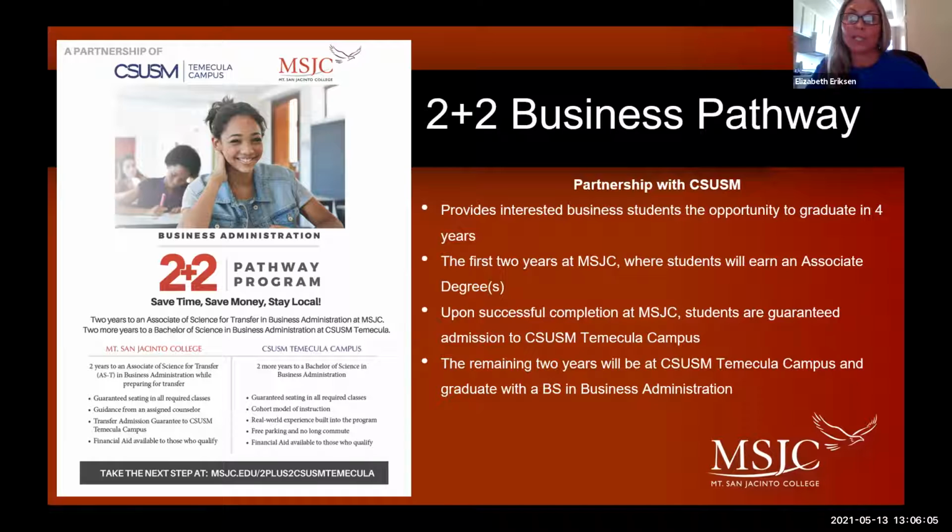So the benefit of transferring to Cal State San Marcos Temecula is students have guaranteed seats. It's a set pathway of classes to make sure they only take exactly what they need. They have academic advising with our team to make sure they take just the right classes. They're in smaller classes with their faculty.